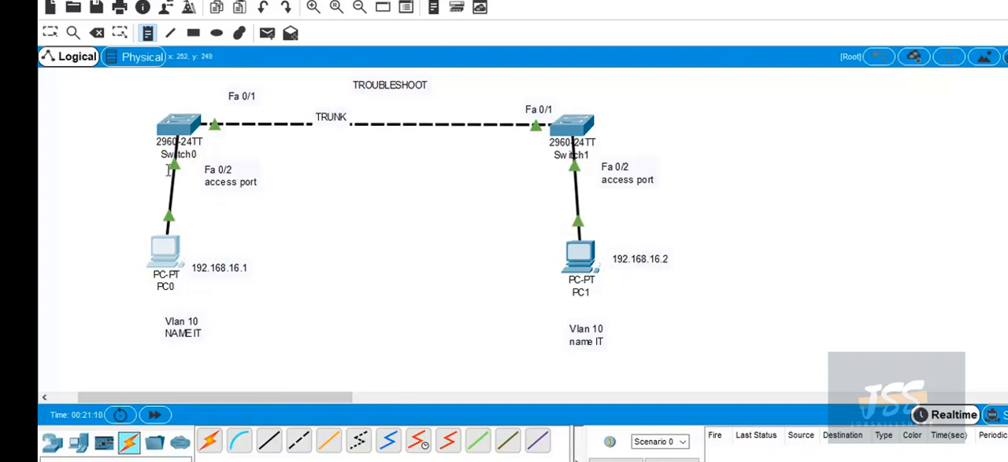We have access ports. We have one PC0 connected to the access port of switch 0, and PC1 connected to the access port of switch 1. Both the switches have been configured with VLAN 10, which is named IT. PC0 and PC1 are also in VLAN 10. They are configured as switch access ports on the switches respectively.